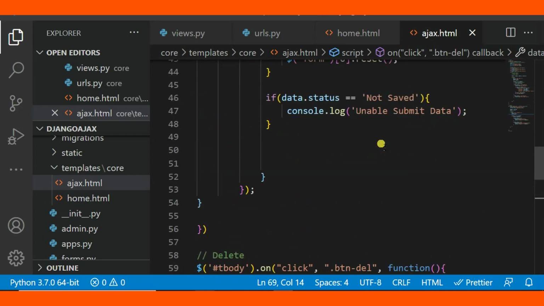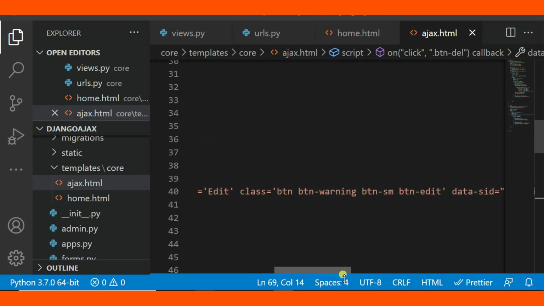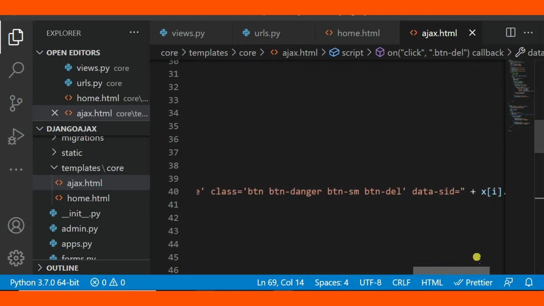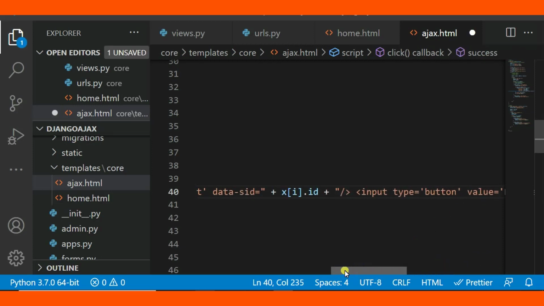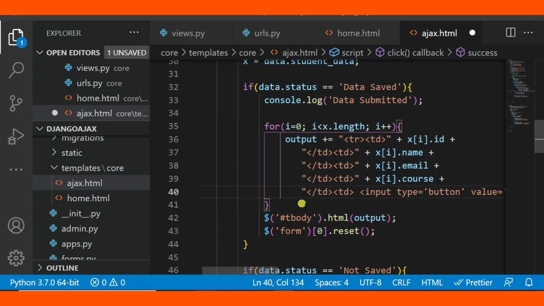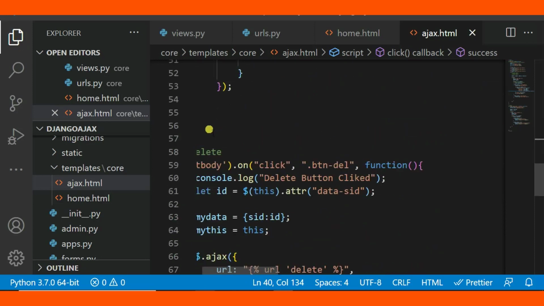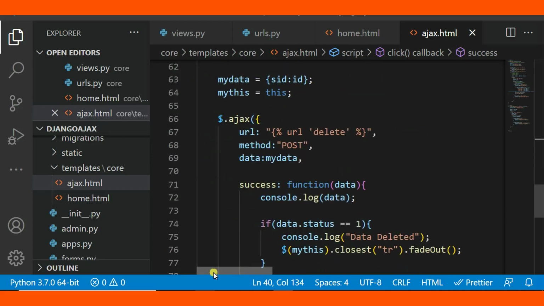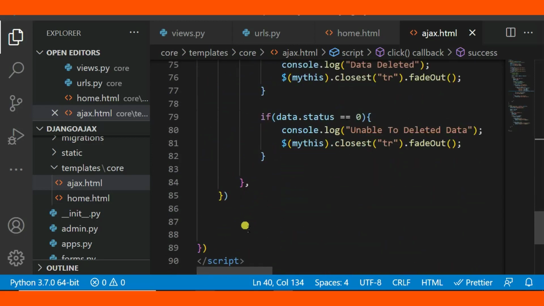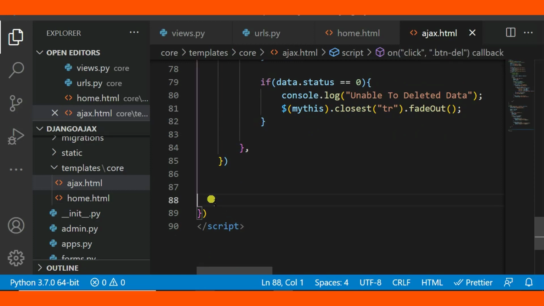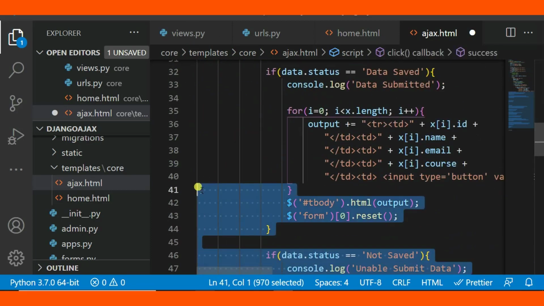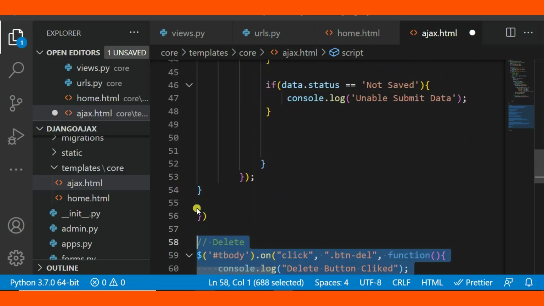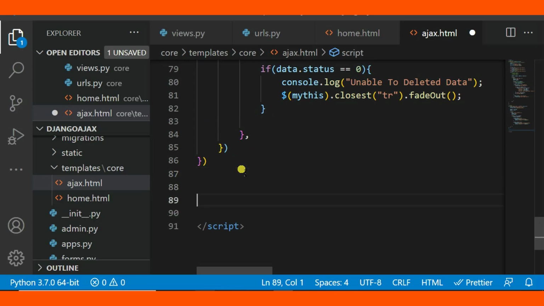Let me go to Ajax. I want to check something here. I think this should not be here, at least. Also, this should not be here, at least. Then Control S to save the changes. Then this was the delete function, so I would like to copy it and edit a few things. Let me copy this and paste it here.